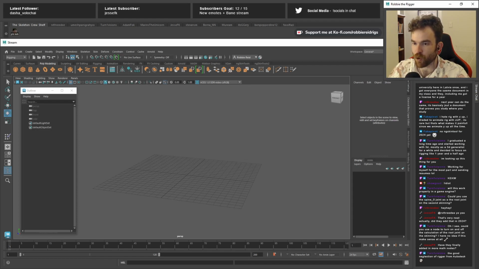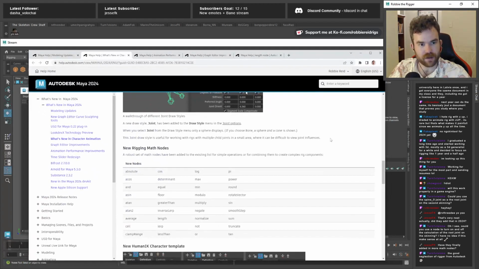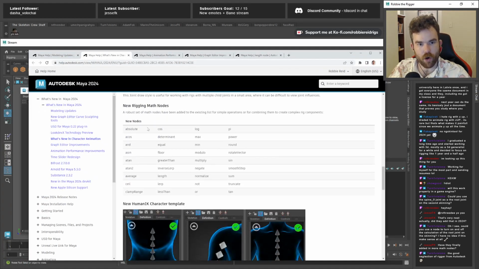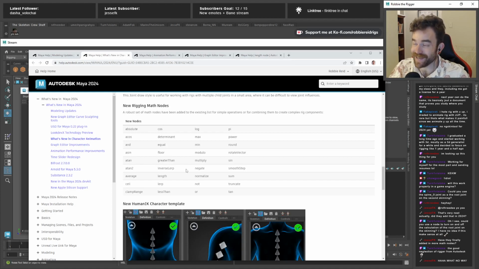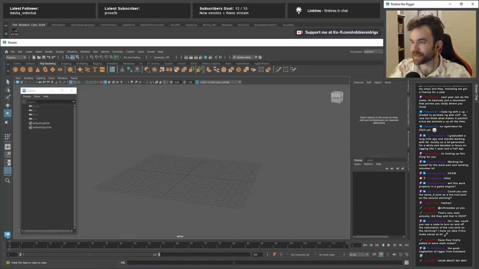Have they finally added more math nodes? They have indeed, yeah. Let me see, where were they? We can show the list here. We got a whole bunch of good stuff. Exactly, you think, have they finally added a bunch? And then you're like, whoa, they have. Hell yes. Like I said, it's a decade coming, but better late than never.